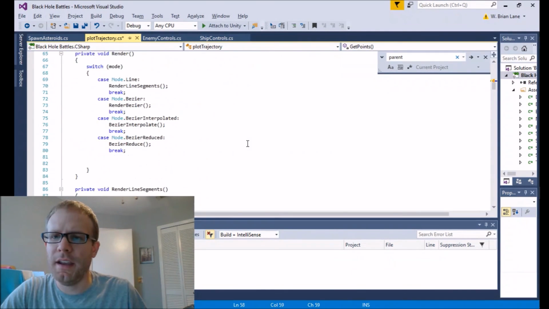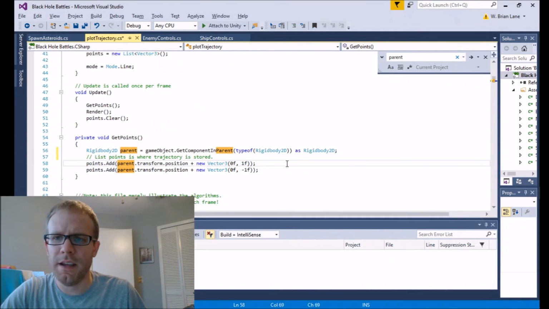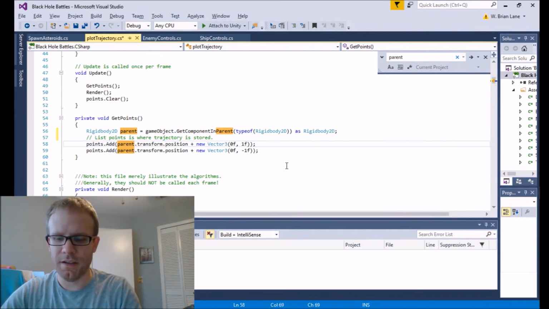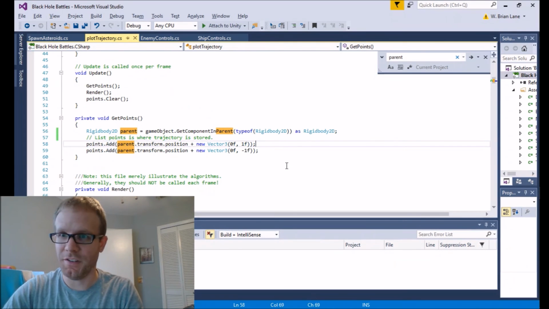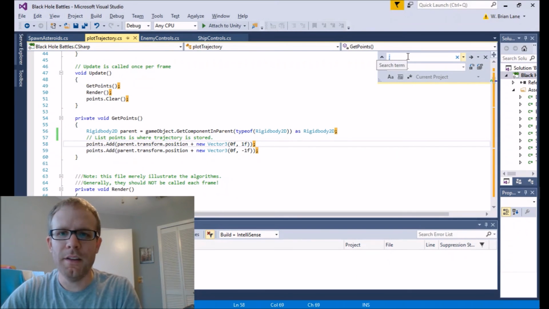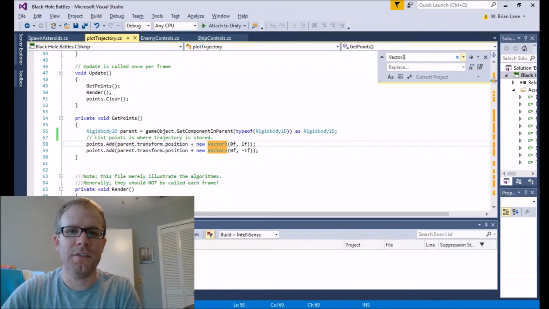Now, I think I can change the Vector3s to Vector2s. I think that's legal. Let's save this first, and then let's see what happens if I do that. Where is replace? There we go. So I would like to replace all instances of Vector3 with instances of Vector2.